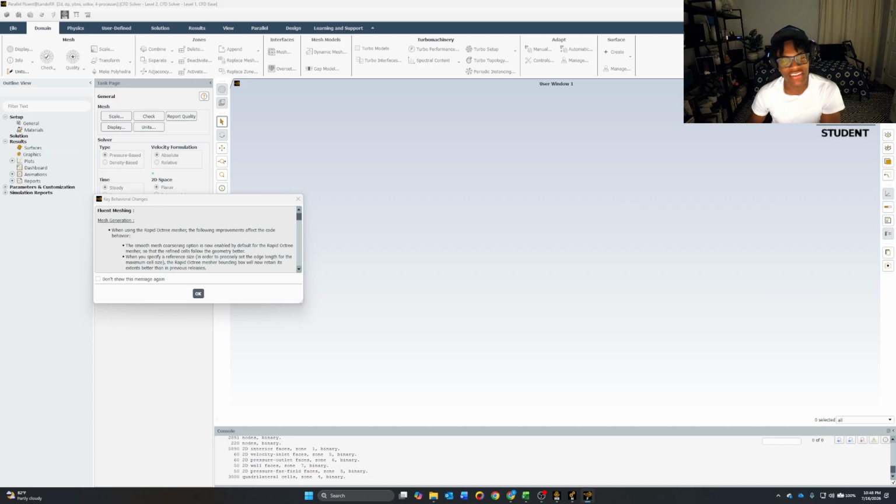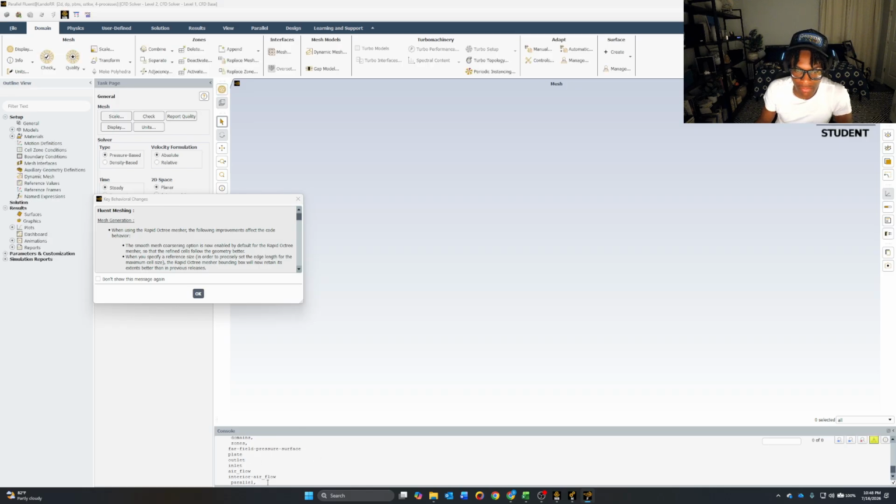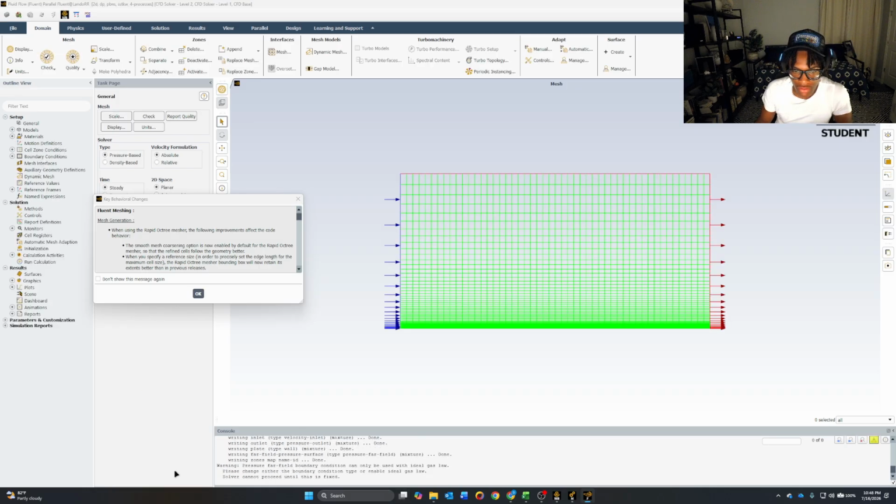Basically, we're going to run everything, and we're going to first check and do a quality report because we want to make sure everything is looking good. As you can see in the console, it's pretty much loading everything that we had for our mesh. And disregard this error. It says please either change the boundary condition type or enable ideal gas law. That has something to do with our far field pressure surface, which is the top surface here.